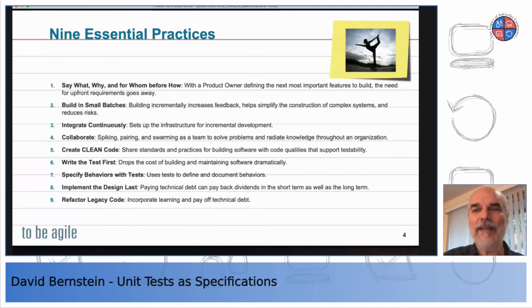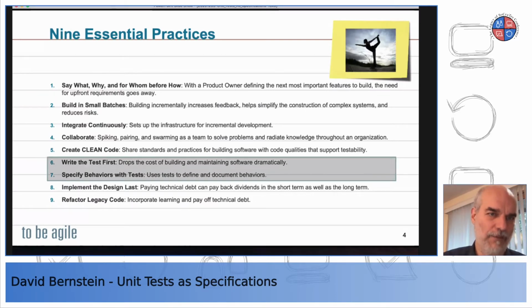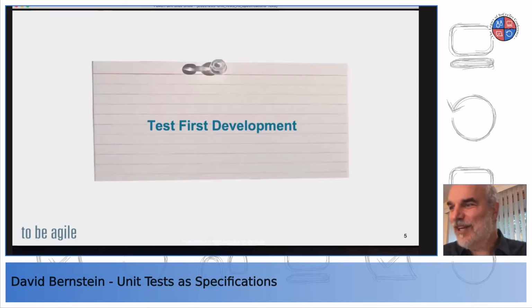Okay, and these are the 9 practices from my book. I'm only going to focus with you on these 2. Writing the test first and thinking about TDD in a specific way, which is specifying behaviors through tests. We just don't have time to go over the rest of them, but they're in the book. Okay, so let's talk about TDD.